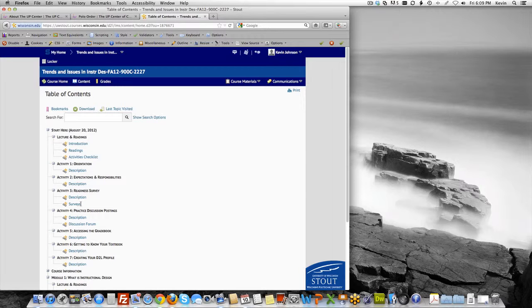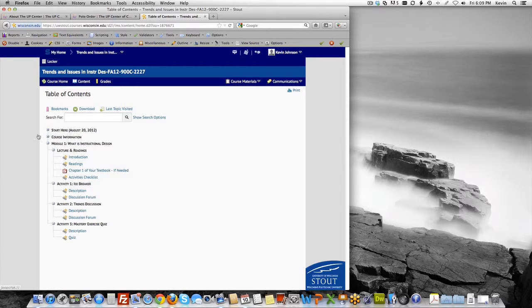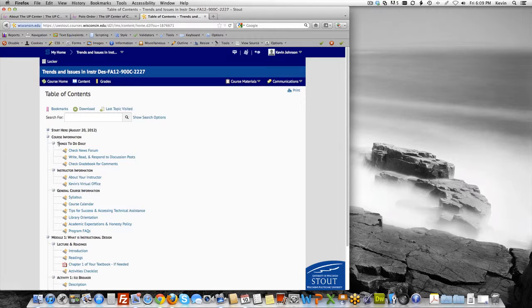First though, not only am I breaking these modules down more, I've done a couple of other things. Under course information, which will always be at the top, this Start Here will disappear after the first week and a half for orientation purposes, but this course information always stays at the top, and the first thing under this is things to do daily.